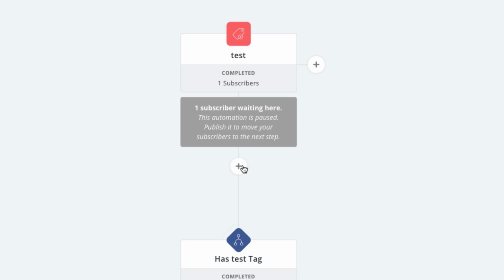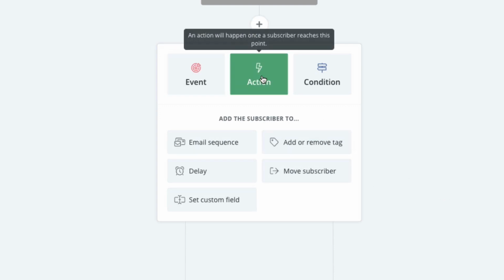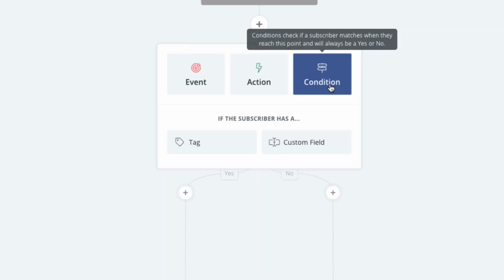Now, as we come down here, we can add things like events. This is where people would jump down to a certain point in the automation based on certain criteria, like adding a tag to their profile, removing a tag, dates, what have you. We can add actions to it, like sending them an email sequence, adding or removing a tag, delaying, moving a subscriber to someplace else, like another automation, setting a custom field. And then we have conditions where if they have a tag or not, or if they have a custom field set or not, we can move them around.